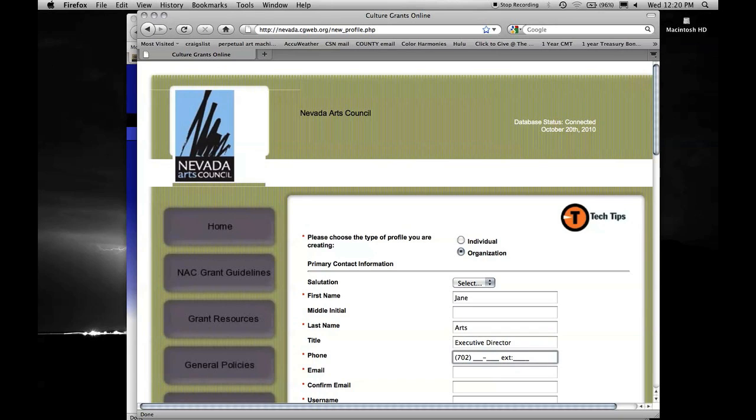The email you type in will be linked to the profile you create and will be helpful if you forget your password. Make sure you record it for all those who might work on your grant application. It will be handy if the password gets forgotten. The email address will also be used by the Nevada Arts Council for all communication regarding your grant applications. It will not be made public. The same holds true for your address.